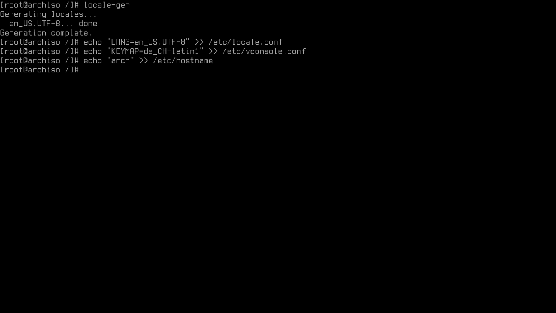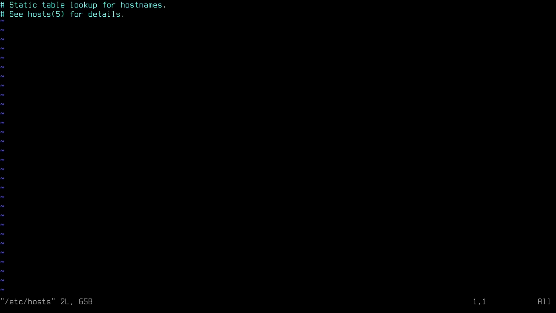So next we need to work on the hosts file. To do this, I'm going to use this time the Vim editor. So vim /etc/hosts, that's where the file location is. And I'm going to go here at the end of the file and create a few new lines.